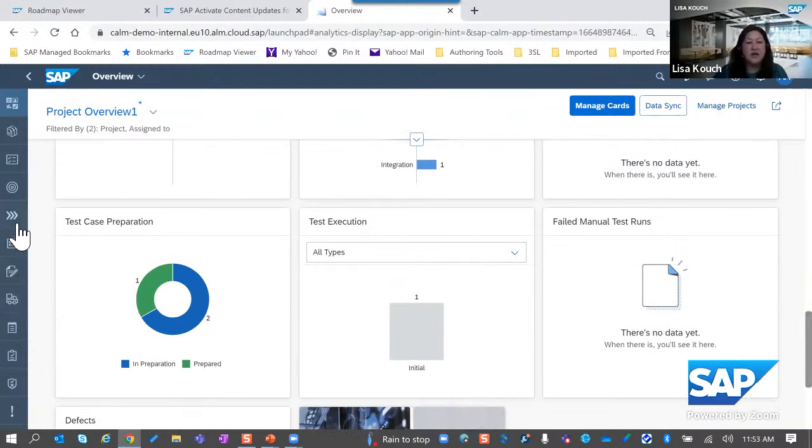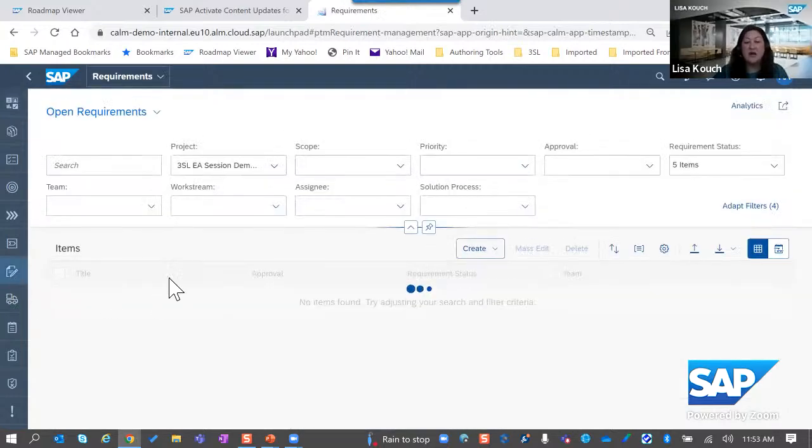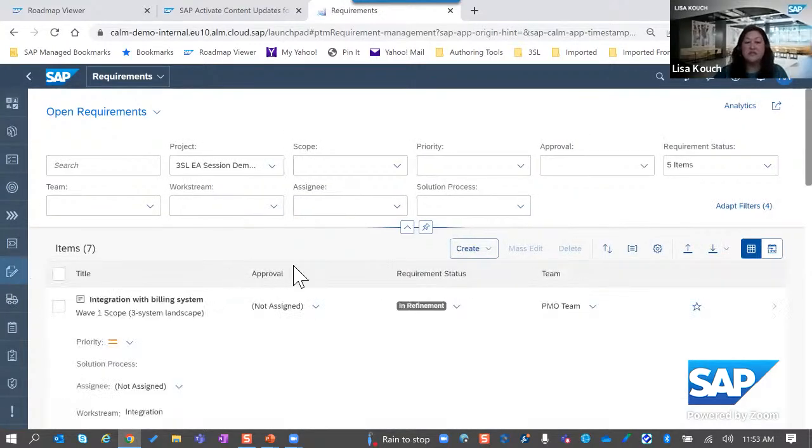Another key area that I want to highlight is the Fit to Standard workshop. In COM, you have the ability to create your requirements for your backlog. So that's something that is important and is very useful in terms of project management and tracking.